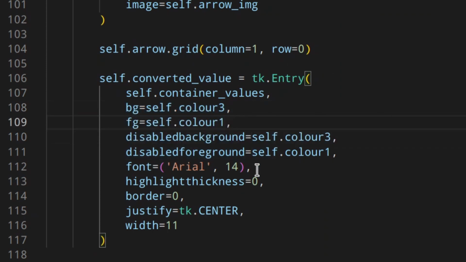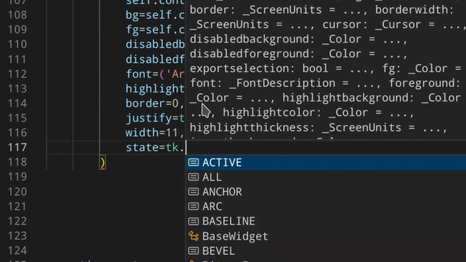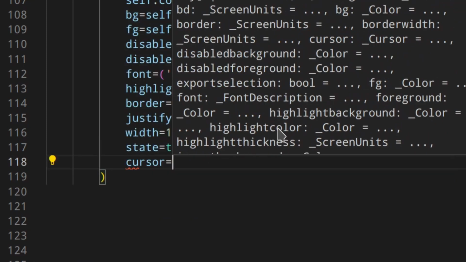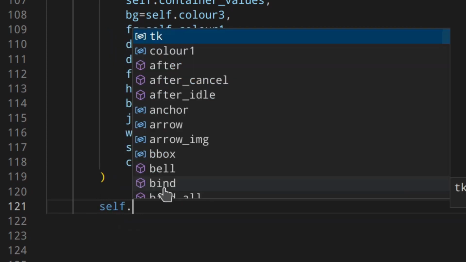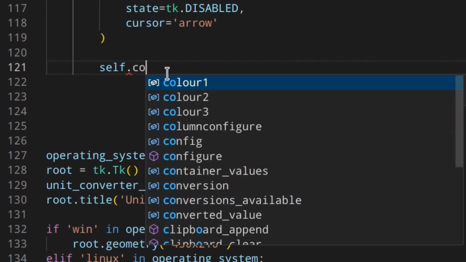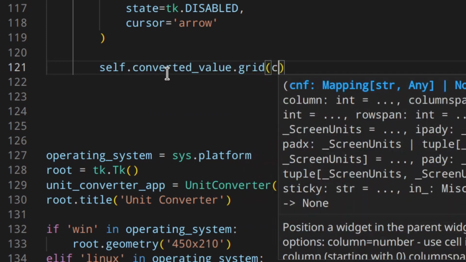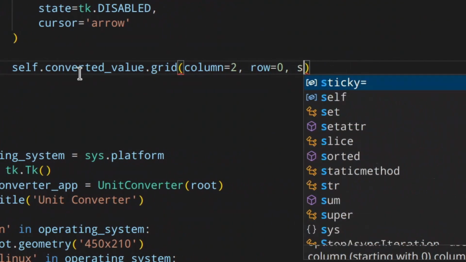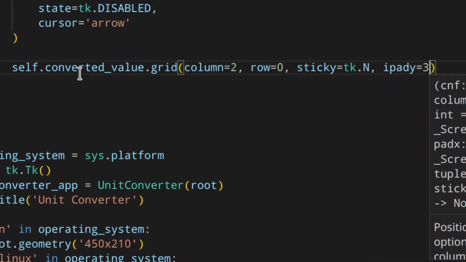It doesn't hurt anyone. And then of course I want state to be disabled, and then also I'm going to change the cursor, so cursor arrow, and I'm going to show you why I'm actually doing this. Then let's use grid, self.converted_value.grid, column is going to be 2, so the third column, row is still the same, sticky n, and this the same. Perfect.